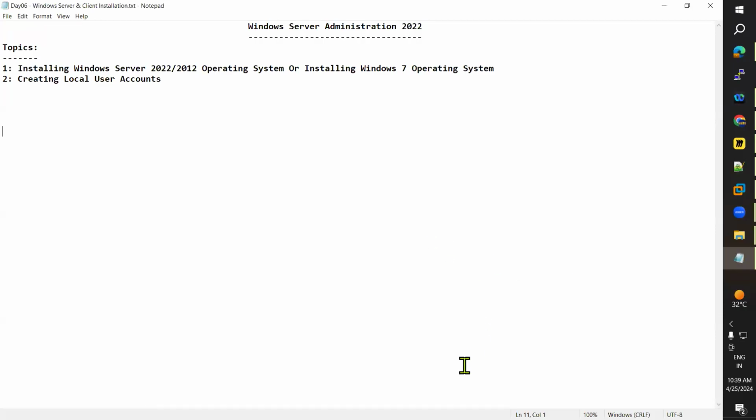Hello everyone, good morning. Today we are going to discuss how to install Windows Server and how to install Windows client operating systems. And we'll create a local user account and we'll try to log into the new user account, which we are going to create after installation. So we'll test the user and also we'll install the server operating system and the client operating system.